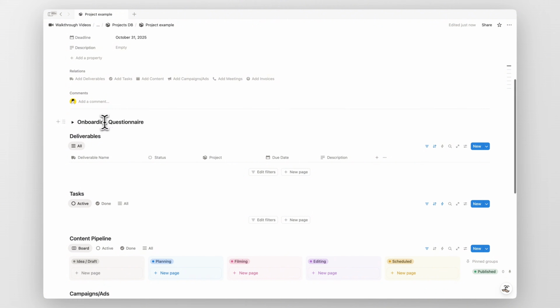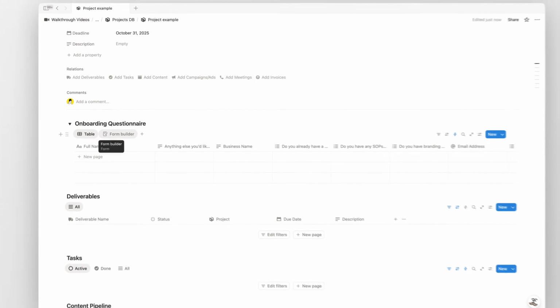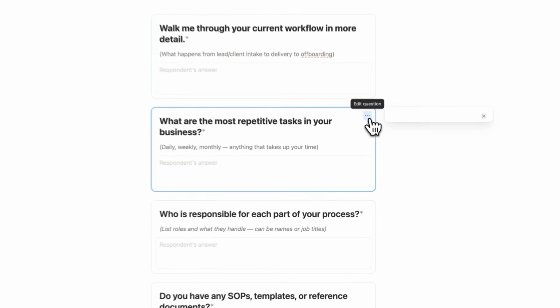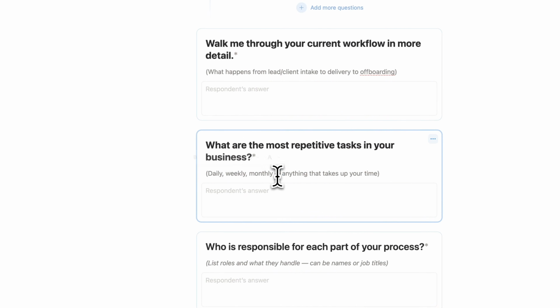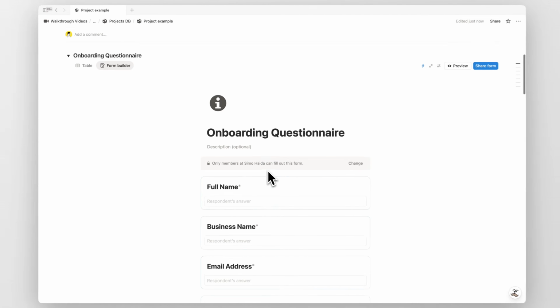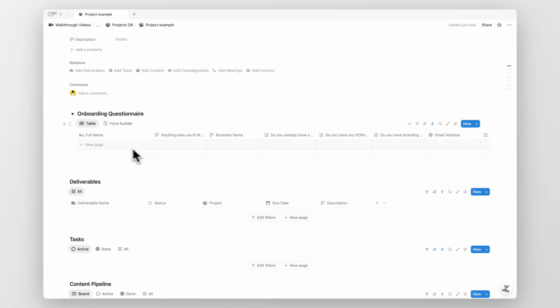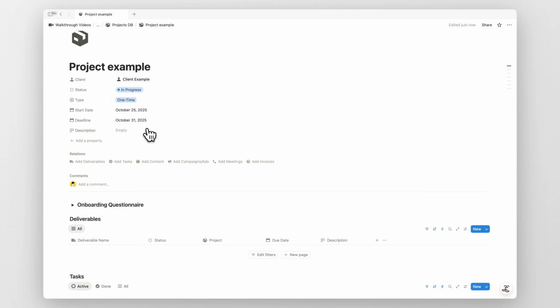So the first thing that you see here is the onboarding questionnaire. So we have an onboarding form that is created automatically with each project created. You can go to the form builder, you can customize this form, you can delete a question, you can change the title, you can change the description, you can add a new question. So very customizable. Once it's done, you can click on share form, select anyone on the web, then copy the link and share it with your client, and the response is going to appear here. So once the onboarding is done, you can simply move it to in progress.